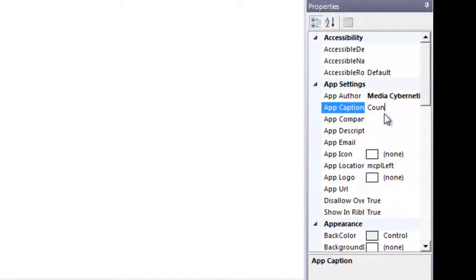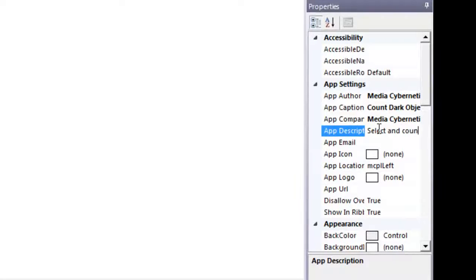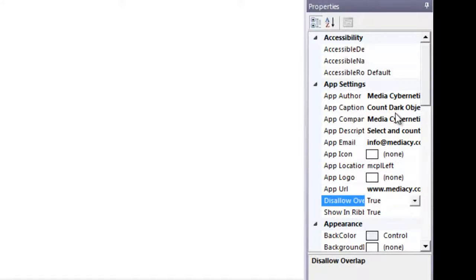So we'll say Count Dark Objects as the caption, company name, Media Cybernetics, and then we'll say a description would be, well, we'll select and count all dark objects. And we can put our email address in there as well. And a web address. So now you have all of your contact information available in your app.